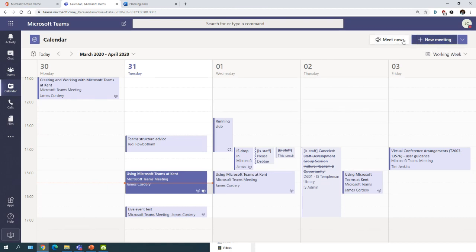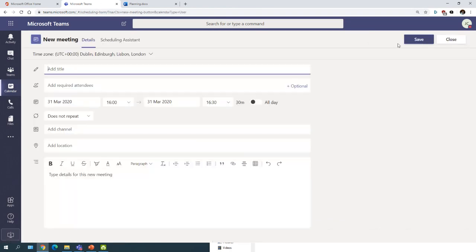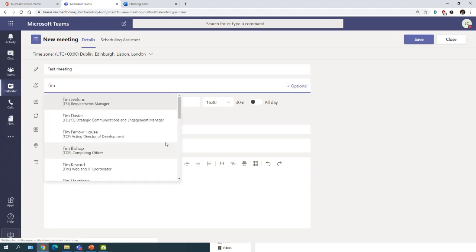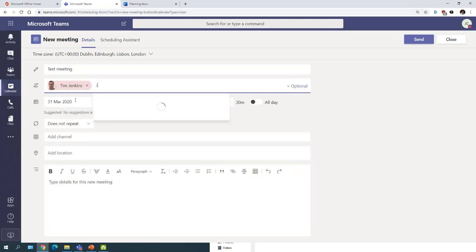So at the top, you've got two buttons. You've got Meet Now, which will just create an instant private meeting, or you can schedule a meeting in. If I do that, you can give it a title as per normal. Add attendees. Got date and time, and then you've got the option to add a channel in. So this is the little bit of extra functionality that Teams brings.